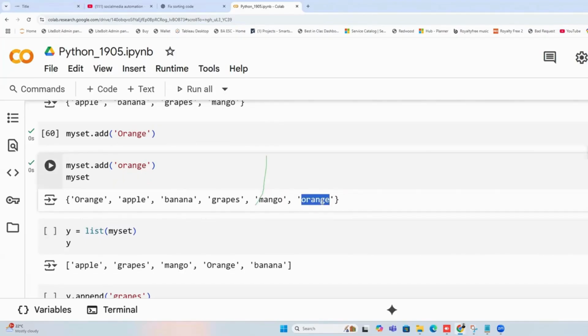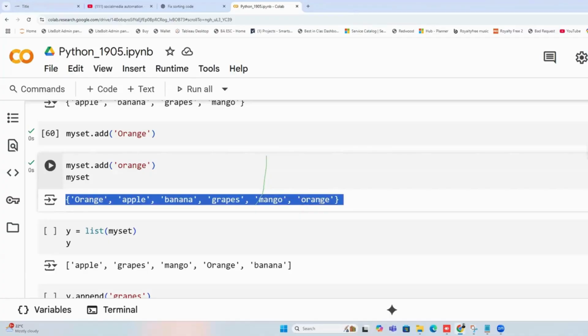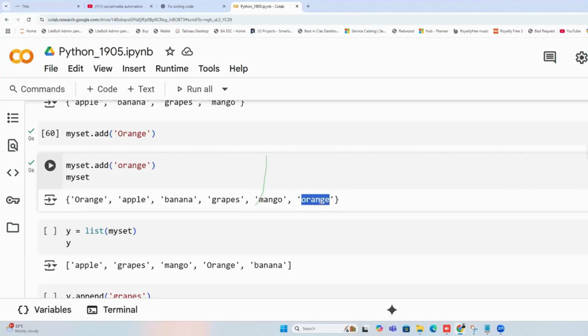Sir, it is case sensitive. Ah, good. I was thinking someone will not catch this, but good. Why? Some people maybe still didn't understand. Why did it add a second orange? Because the o is small, sir, and here the O is uppercase. Which means it is case sensitive. Python is case sensitive. Small o is different to capital O. Got it?